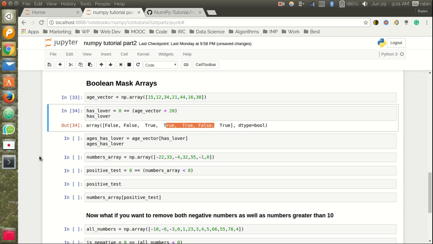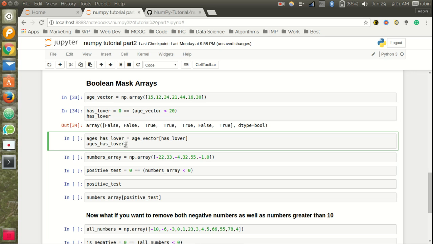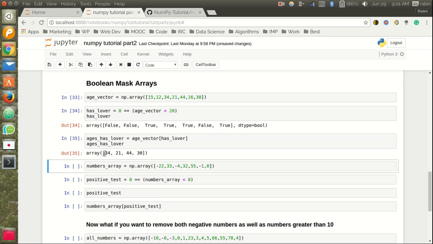Okay, so the next thing I want to do is print only those values whose age is greater than 20. You can do this by passing this boolean array into our original age vector. If you output this new variable, you can only get those values that are greater than 20.